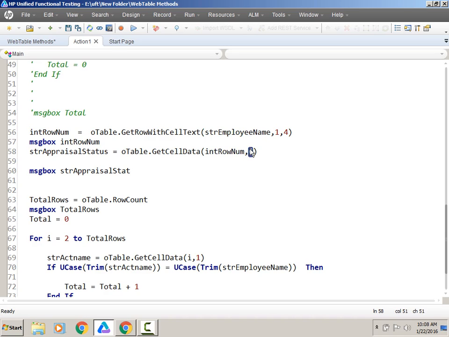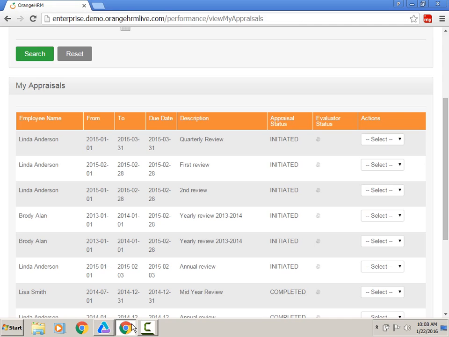Okay, why have we given 6? What was our requirement exactly here? We wanted to retrieve the status of the employee. So now take the employee here, we have to retrieve the appraisal status, right? The 6 meant the column number for appraisal status here. Column number is 1, 2, 3, 4, 5, 6. So that's what 6 meant.